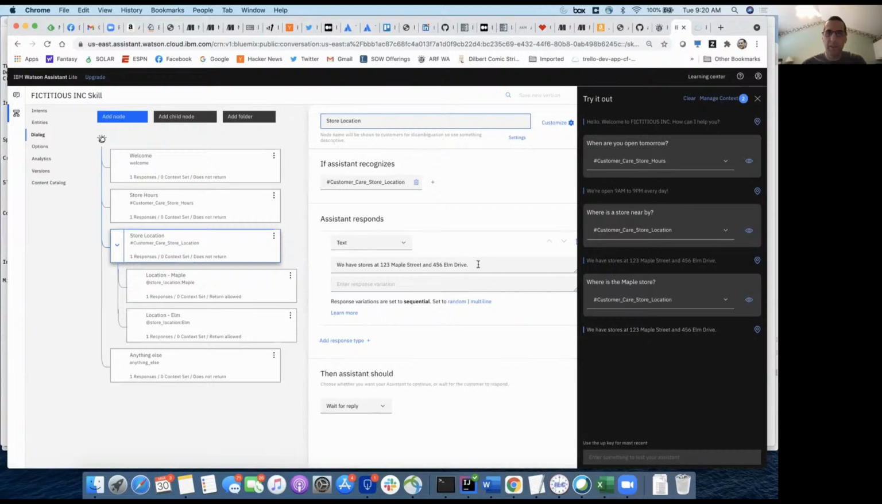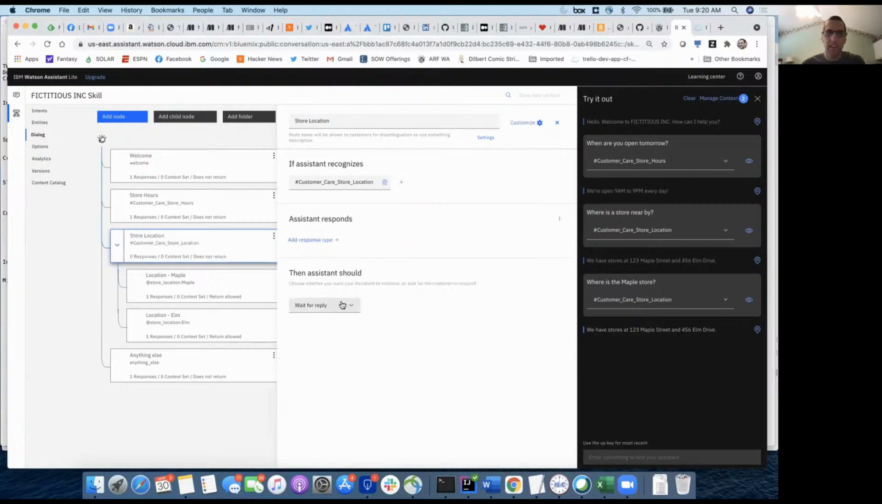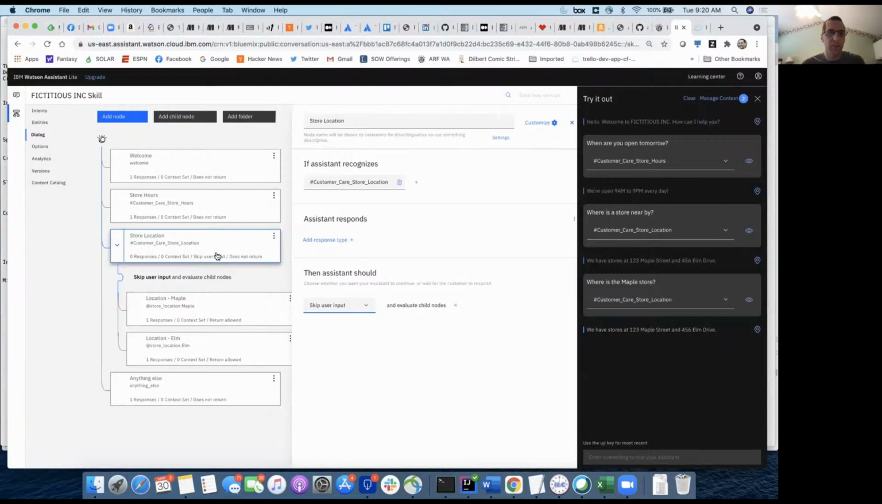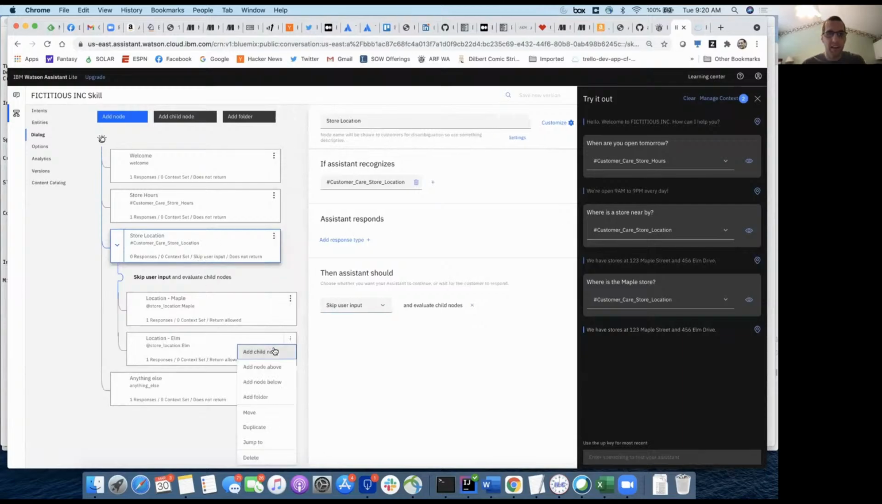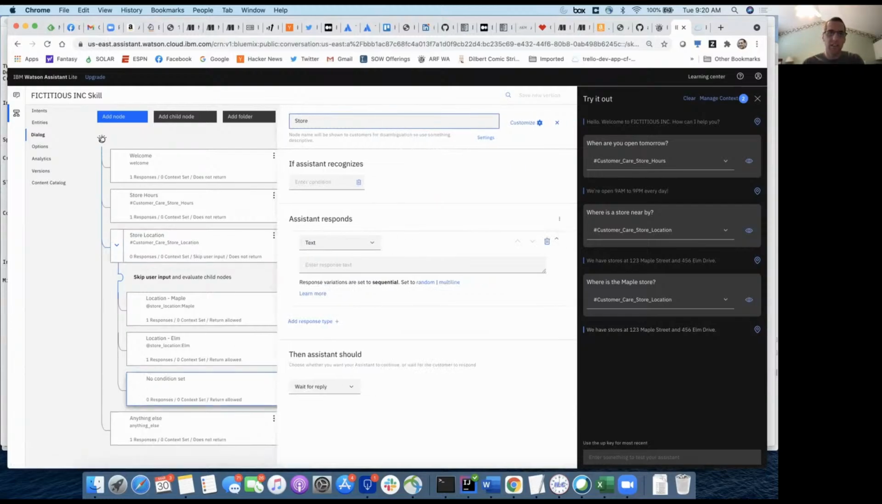And I'm going to take the condition, I'm going to take the response off of this node. I don't want the parent to respond anymore. I'm going to evaluate children nodes instead. And I'm going to add a generic condition as well: store location.